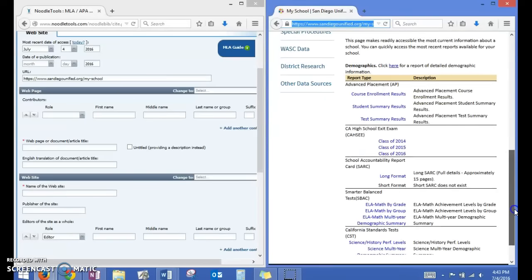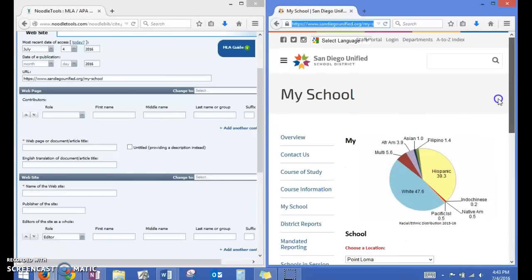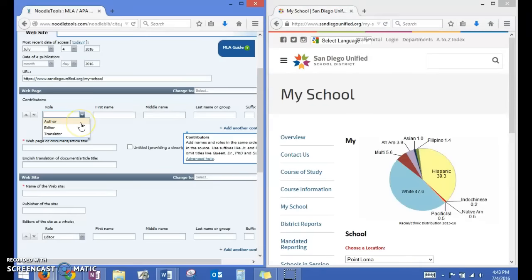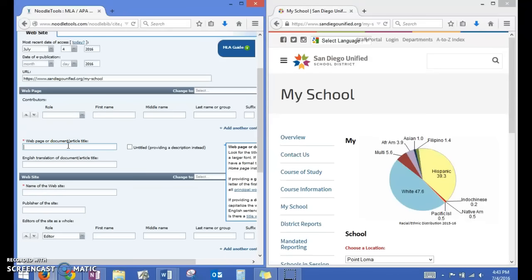Yeah, one particular person didn't write this. The group of people at San Diego Unified did, so it doesn't have one name for me to write. But especially if you're doing articles or things like that, there often is a writer, which they call author here. But this one doesn't, so I can skip it. Web page or document article title.